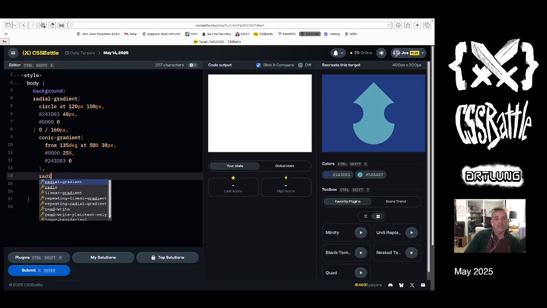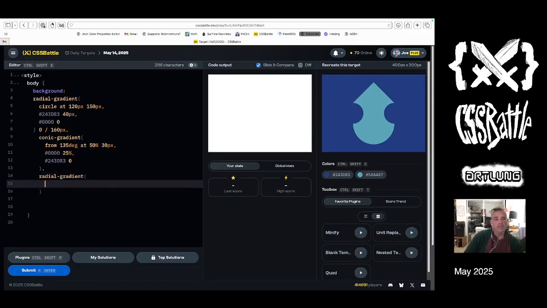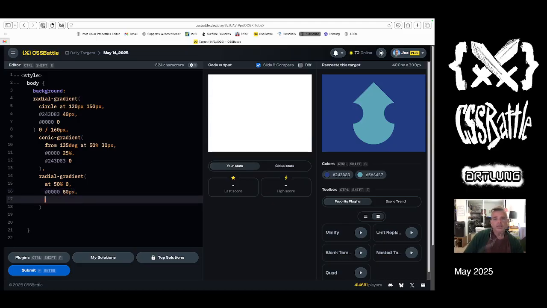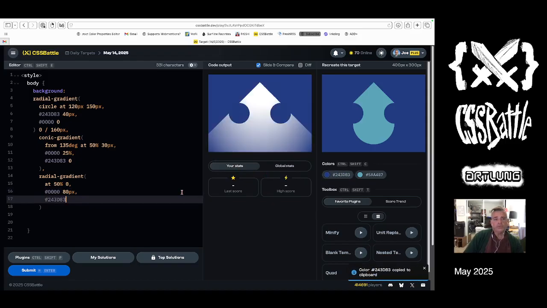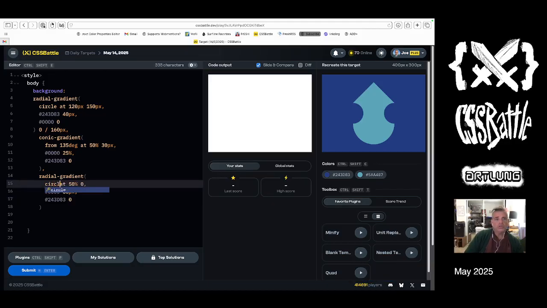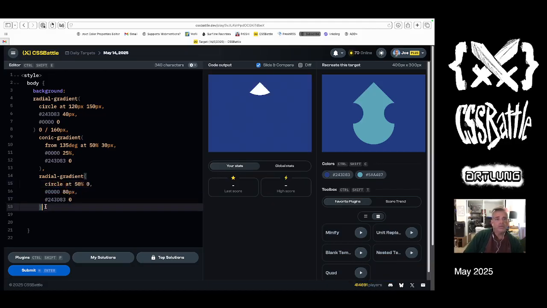So let's do a radial gradient again. This one is at 50%, 0. Also transparent in the middle. It's got a bigger aperture, a bigger opening. And then we do the dark blue, 0. So there it's too high, and I guess we need the circle. Circle, there we go. And then we got to put it down, down, down, down, down.